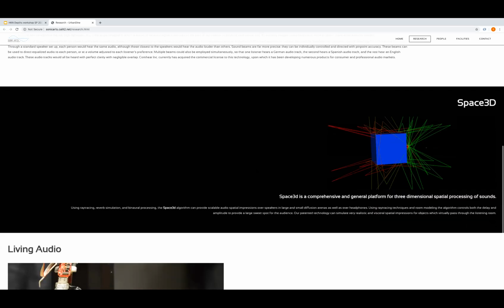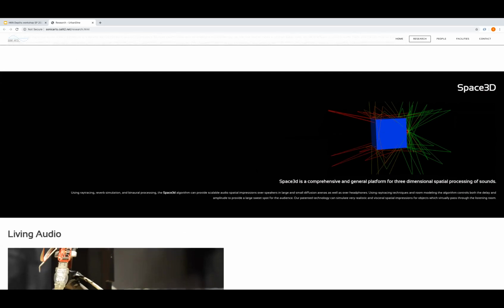Another pretty cool thing from this lab, if you scroll down a little bit, is the Space 3D. They calculate the impulse response, which means how a room reacts to sound, for example, when you clap in a room. They come up with different ways to simulate the path of refraction of the sound in the room, creating multiple reflections, and then you feel fully immersed in the audio. All right, so let's go back to the slide.